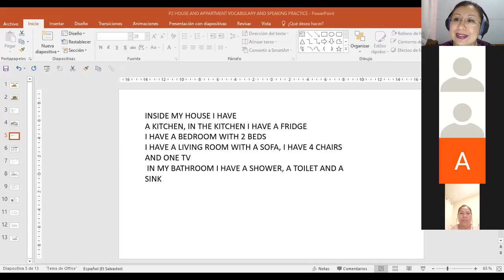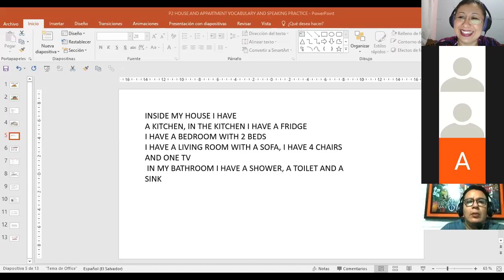In my bedroom, inside my bedroom I have one bed, one sofa, many pillows. Yeah, you love pillows. Mirror. And inside my bathroom, I have a shower. I don't have a bath. Toilet, and sink, and two mirrors.